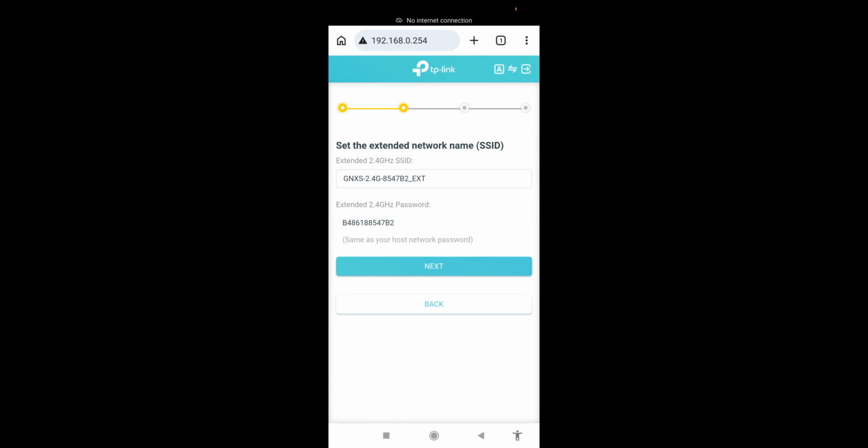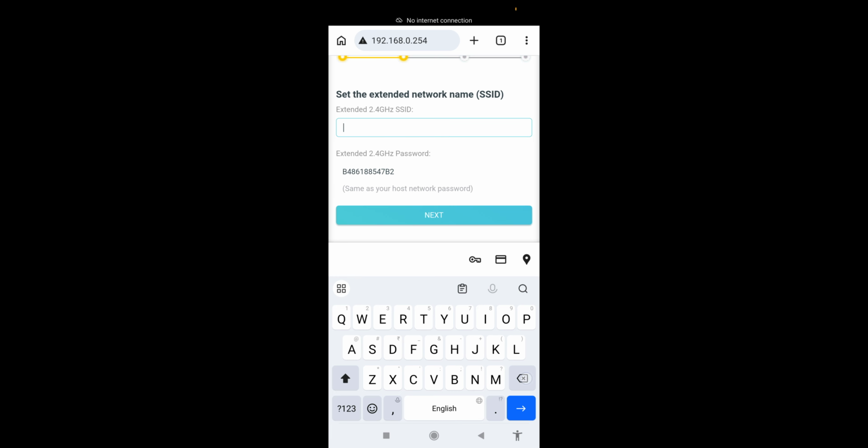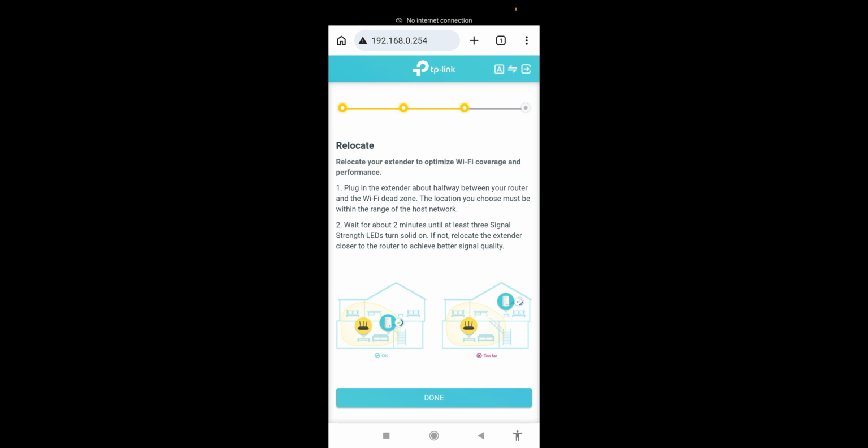Here we can enter the extended Wi-Fi router's Wi-Fi name. Here I am entering the Wi-Fi name. Then press the next button. Select any of the options, then press the done button.